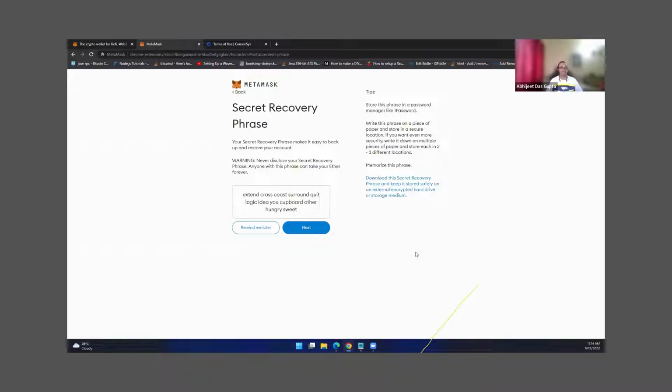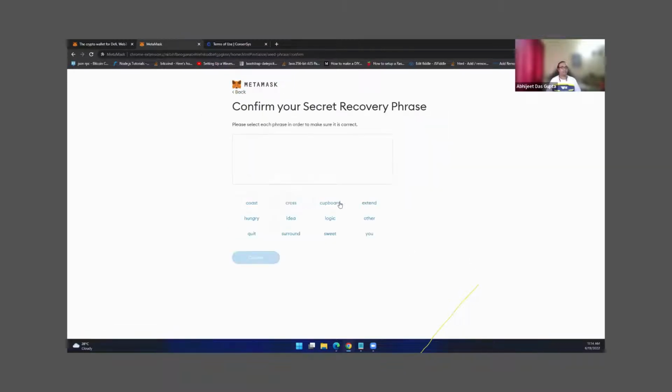So just in case you have lost access to your wallet, or you want your wallet to be available on a different device, you need this. So absolutely, when you get this, you can either download this as a file and save it somewhere, keep it in a notepad if you feel that that's secure, or the best is just write it down. Once you have done everything, just click on next, and it will ask you to confirm your recovery phrase.